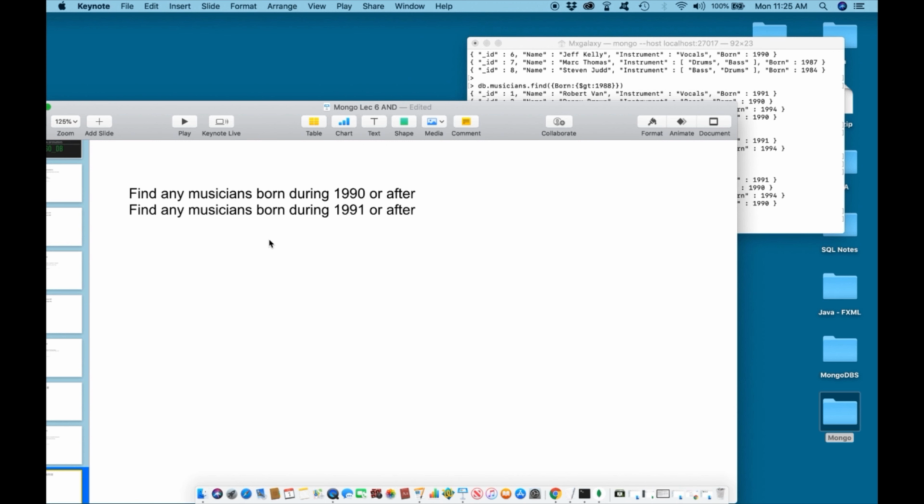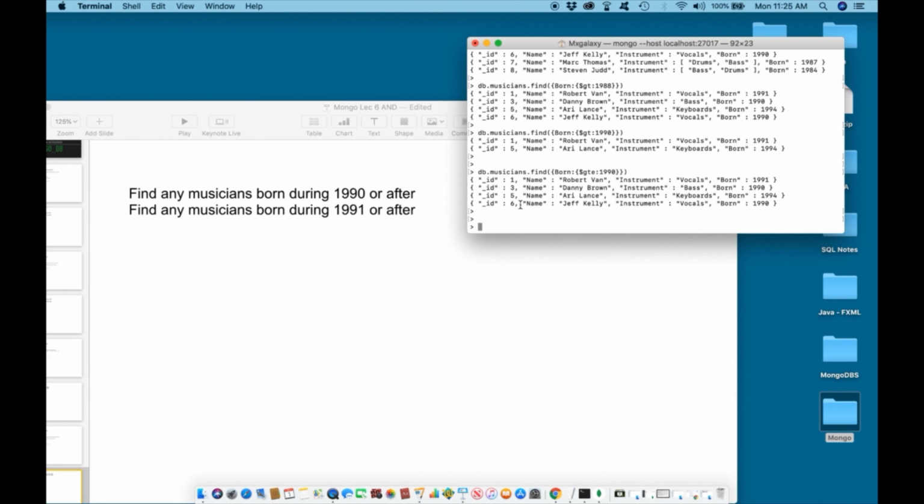Can you please try to find any musicians born during 1991 or after? Pause the video and try to solve this query on your own. When you're ready, continue the video and I will solve the query step by step. Assuming you have paused the video to solve this query, find any musicians born during 1991 or after. It is exactly the same as we did before.